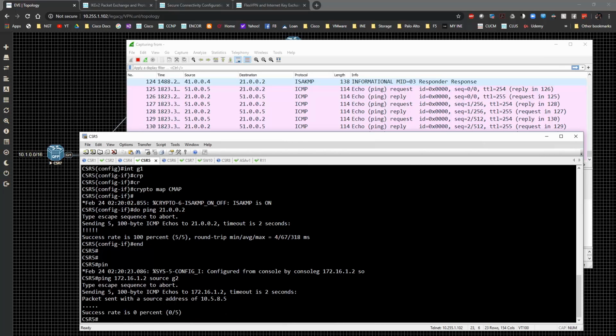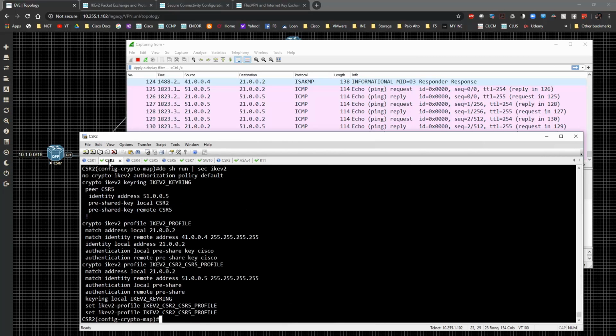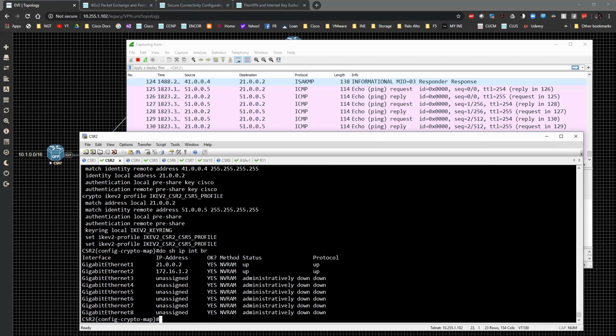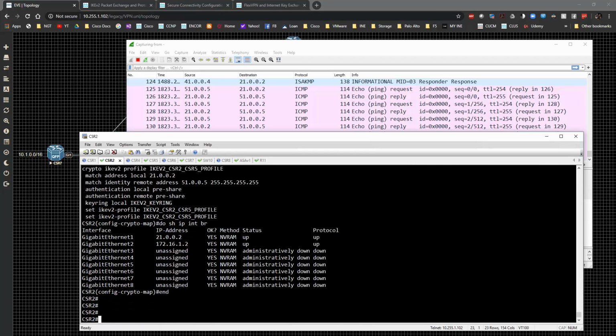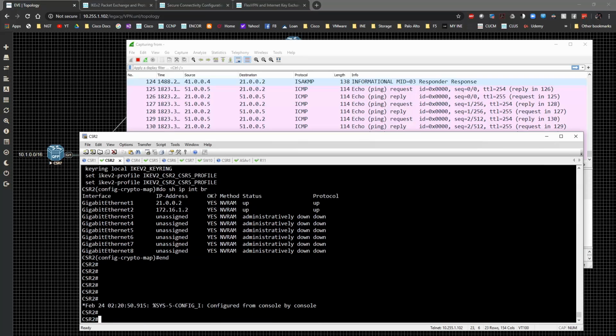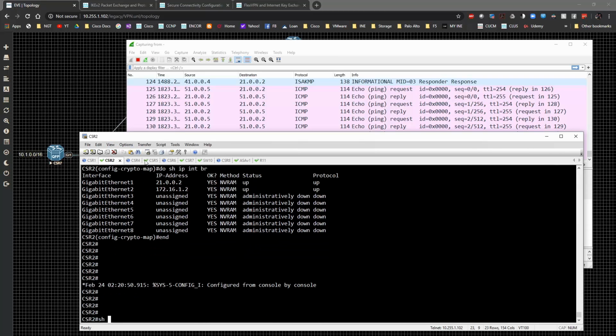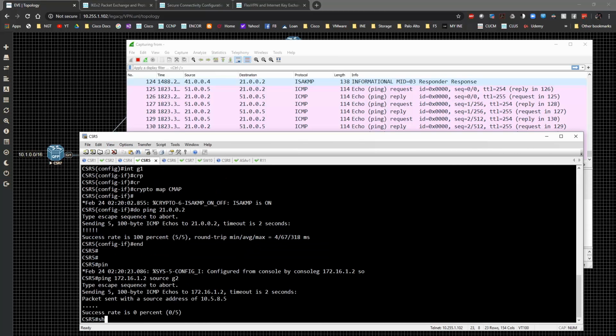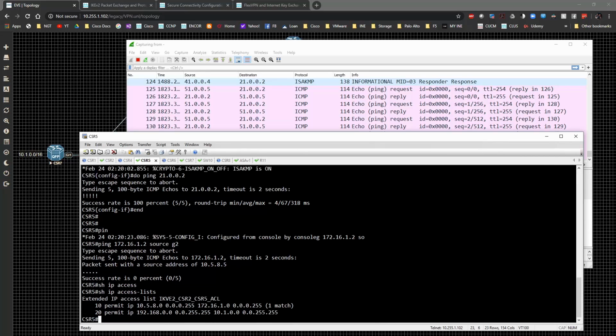Let's make sure that's the correct IP. Do show ip interface brief. Yep, that's the right IP. Show access list on CSR5's part. Let's see what I'm missing. Show ip access list. We matched on traffic. Excellent.